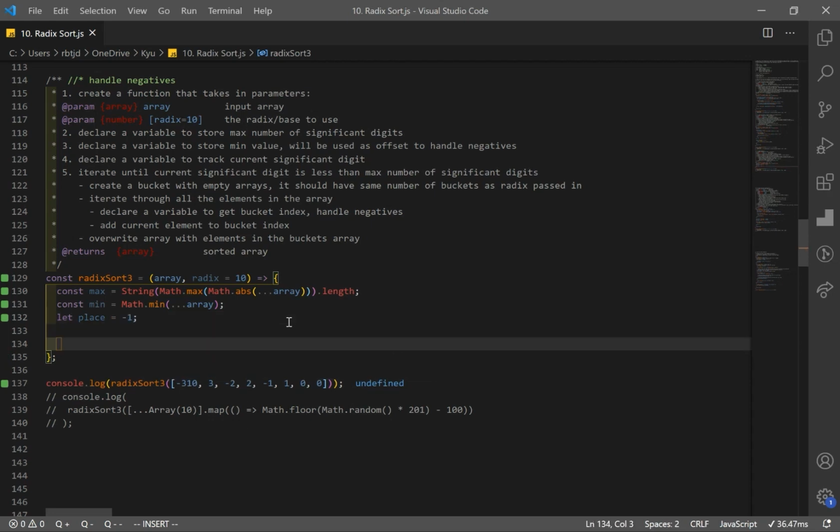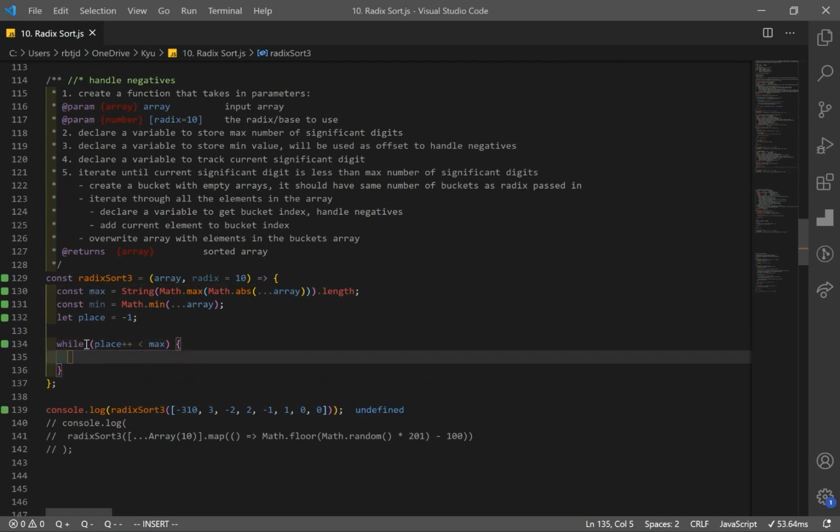Now we need to iterate until our place is less than our maximum digit count. So let's use a while loop, and the place increment, as long as this is less than our max value, we're going to run whatever is inside our while loop.